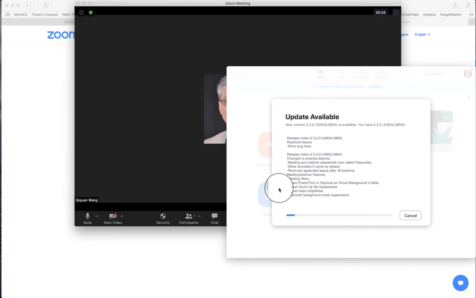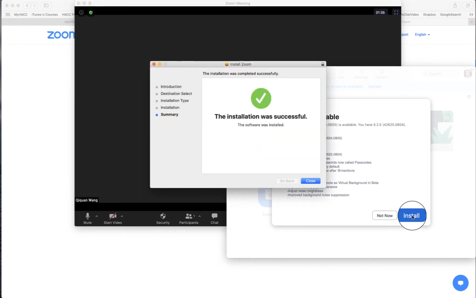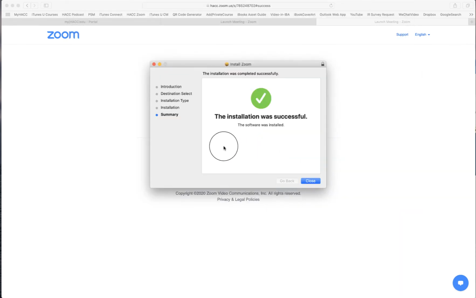So I'm going to click on this. And now click install. So the installation was successful. Now you have the new version, 5.2.0.